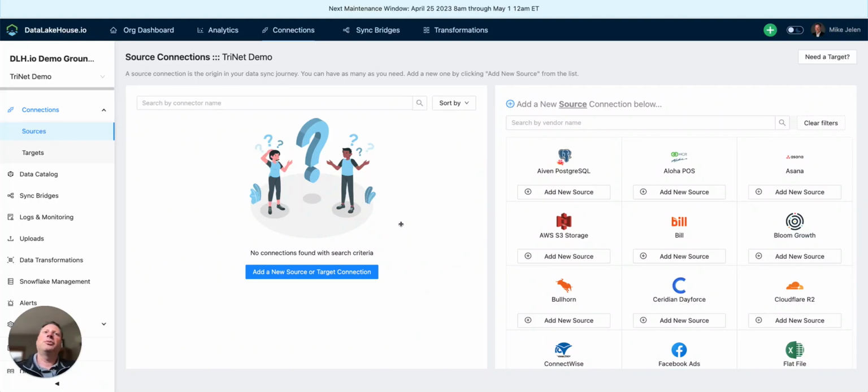In this session, we are going to set up a connection within Data Lakehouse from TriNet into Snowflake. Remember, TriNet is an HRIS system. You have payroll, employee information. You may have some training and certification information, a lot of sensitive data. So let's talk about how we will start getting a base level of data into Snowflake.